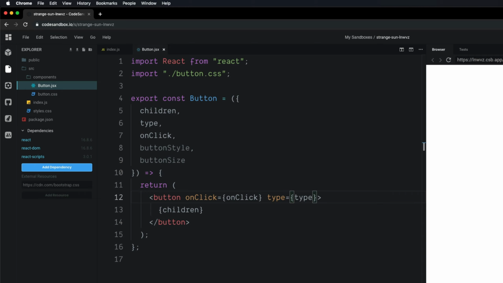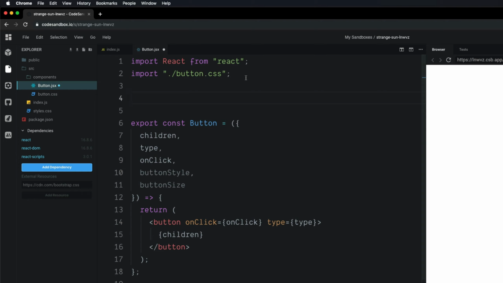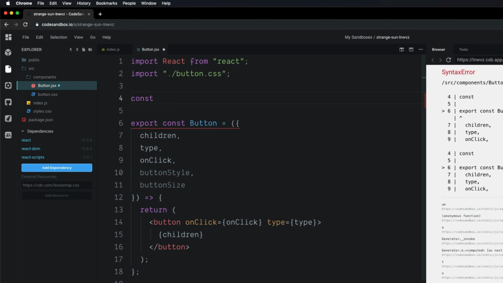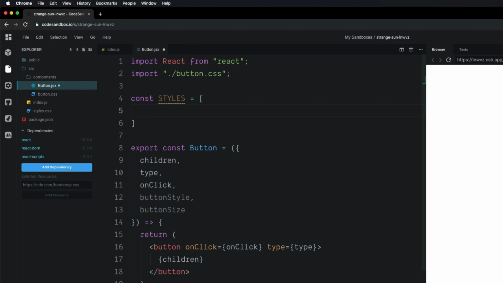And the way that I'm going to do this is I want to create some constants outside of this component that are going to be an array of the available styles that we'll write in our CSS. So the first one is going to be const styles. And like I said, this is going to be equal to an array. And the first class is going to be called btn--primary--solid.